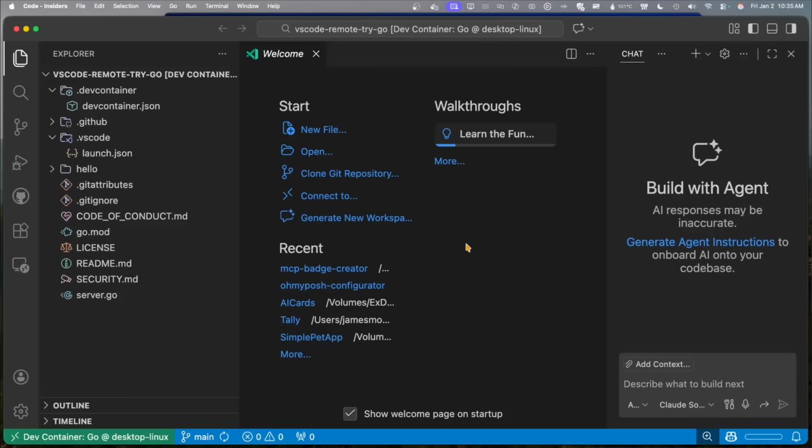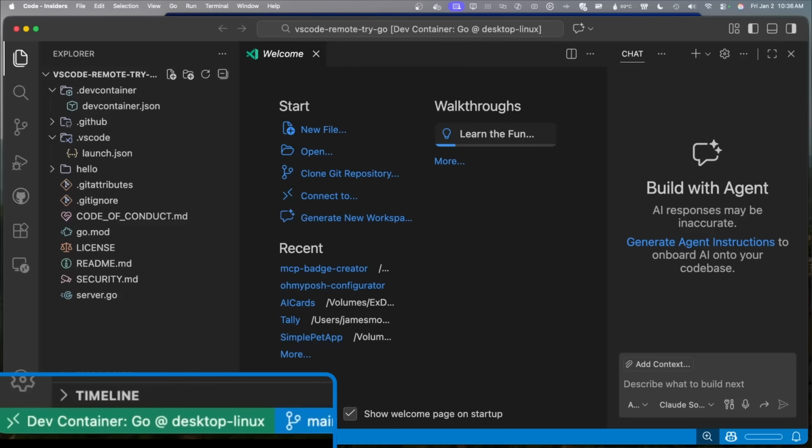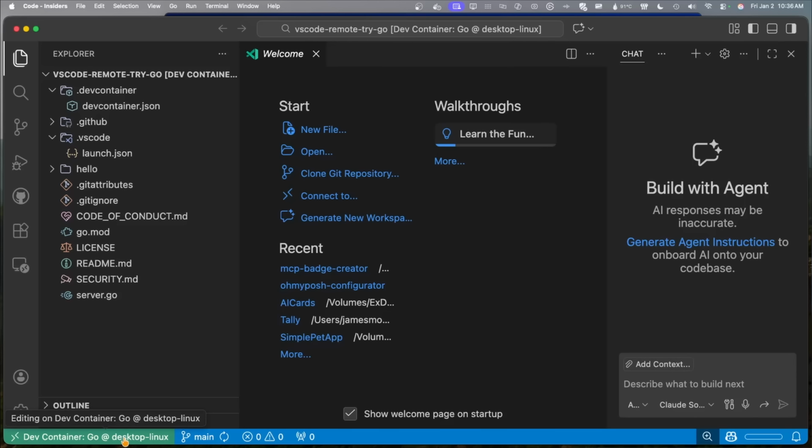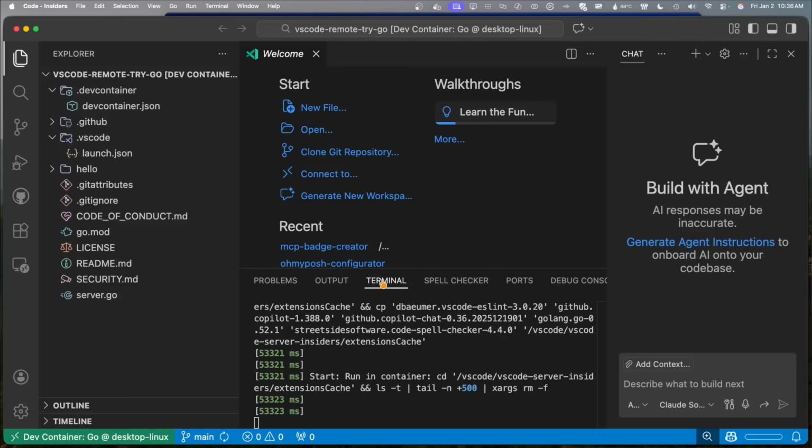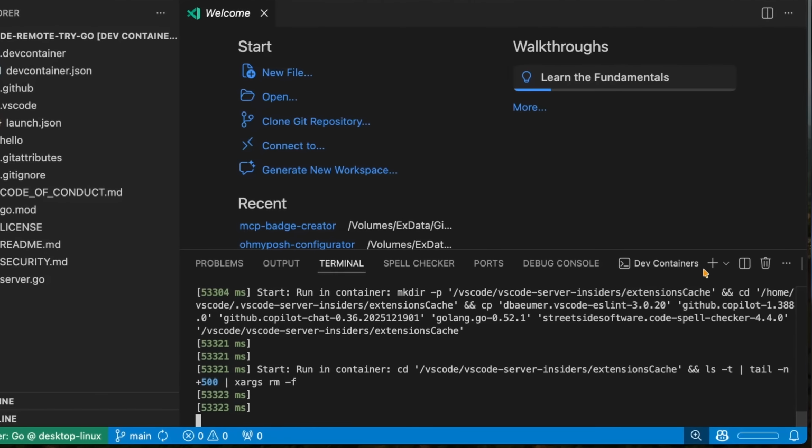The project is opened up, and we can see that it looks like VS Code because it is VS Code. However, it is connected to a dev container. It says Go at desktop Linux. The container image that it's using is Linux-based and is running on my machine, but it is connected to that dev container. So it is in a private, secure environment. So if we open up the terminal here, let's go ahead and boot up a new terminal.